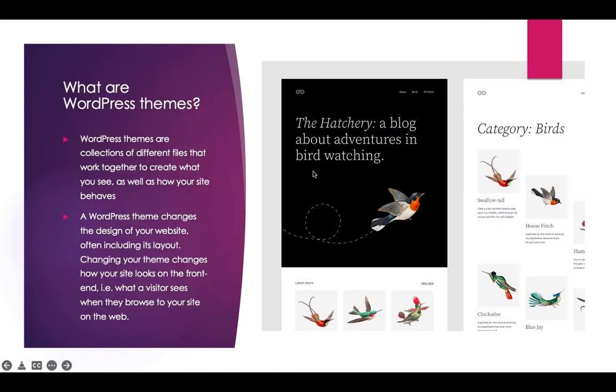Okay, so now before we start talking about the themes that you want to use, we want to talk about what are WordPress themes. A lot of you know what themes are. A lot of you also don't really know what themes are. Okay, so what are WordPress themes? Now WordPress themes are a collection of different files that work together to create what you see, as well as how your site behaves. So what users see on the front end, they are a collection of different files that come together to create a beautiful layout that you see, and that is what the theme is all about.